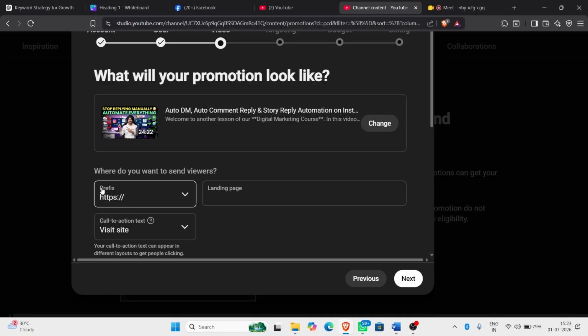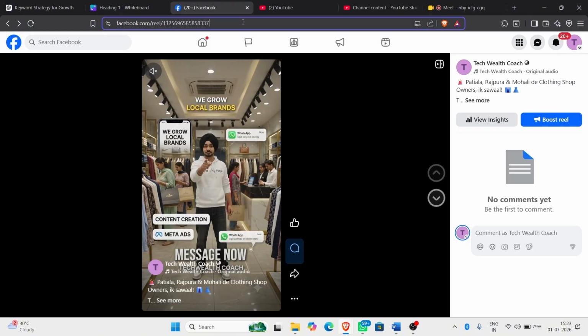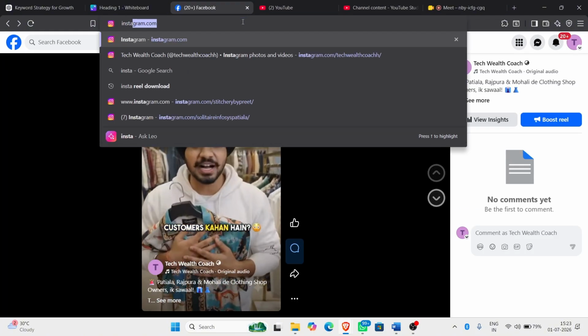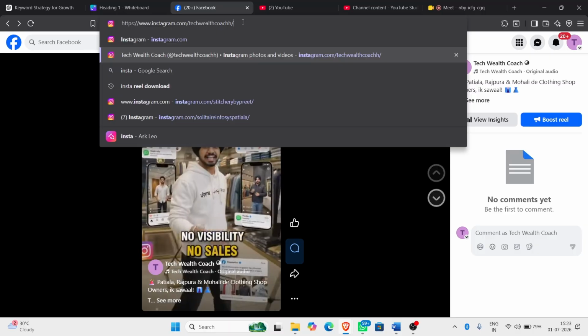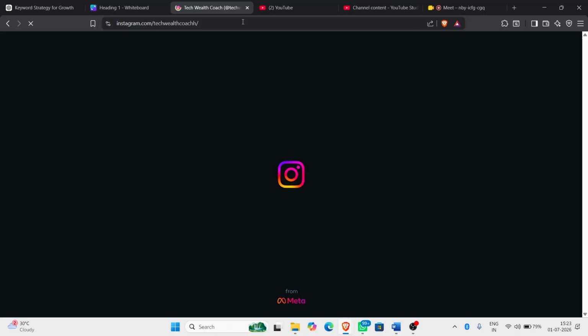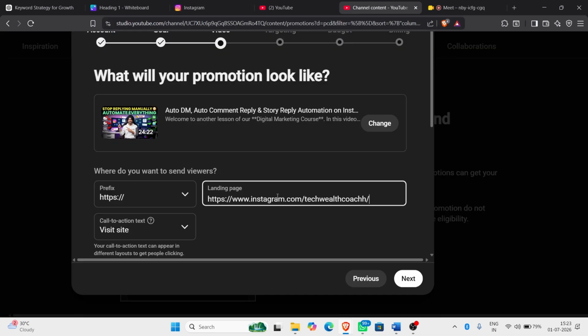Here, this is my prefix. It is like HTTP or HTTPS. You can have any of them. Okay. So generally we have HTTP. After that, where I want people to come, I will put my website, Instagram, and I have TechWealth coach page of mine, and I will copy this and I'm gonna paste it here. Okay. So this is the page.